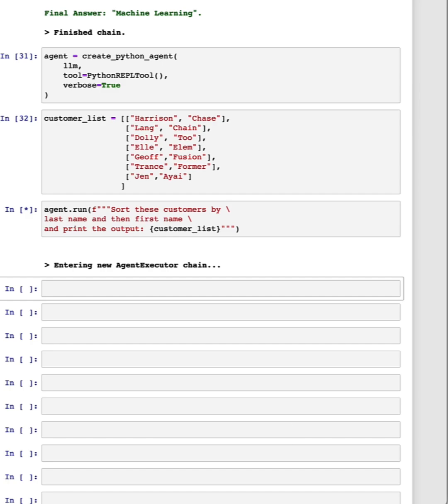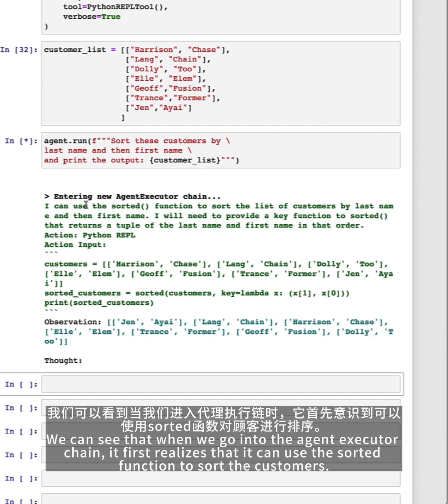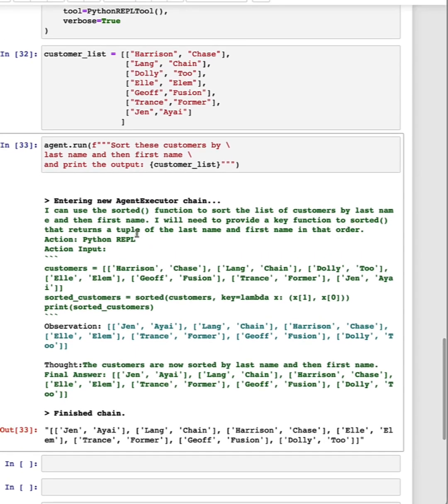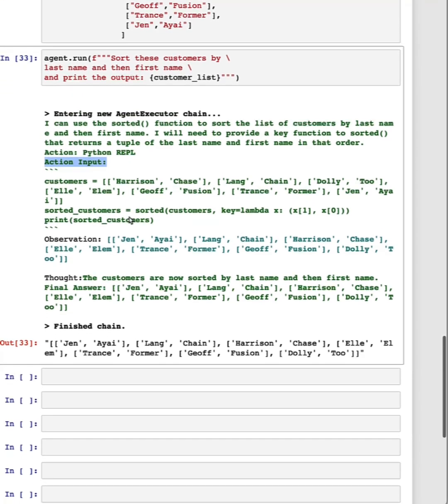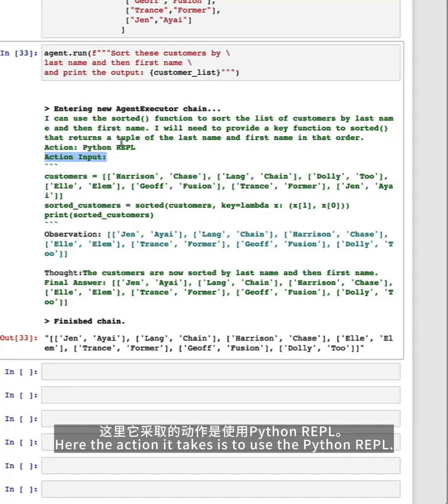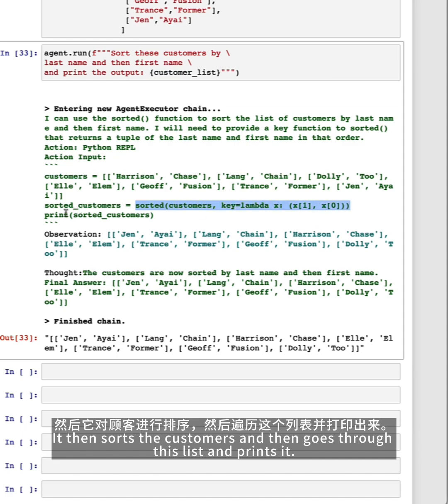Let's give this a try. We can see that when we go into the agent executor chain, it first realizes that it can use the sorted function to list the customers. It's using a different agent type under the hood, which is why you can see that the action and action input is actually formatted slightly differently. Here, the action that it takes is to use the Python REPL, and then the action input that you can see is code, where it first writes out customers equals this list, it then sorts the customers, and then it goes through this list and prints it.